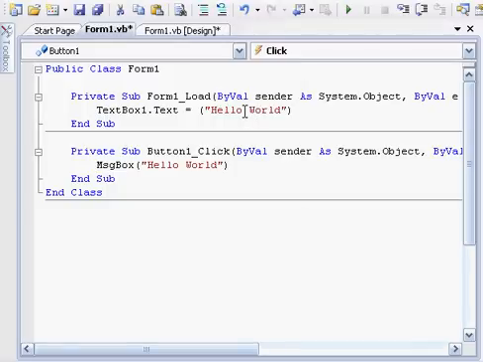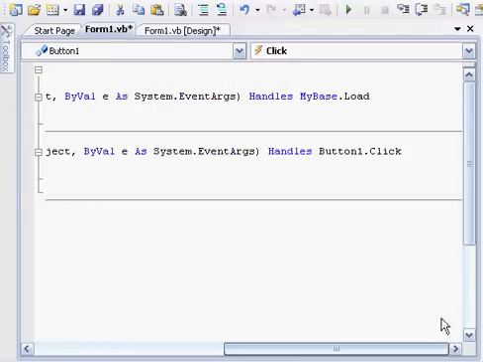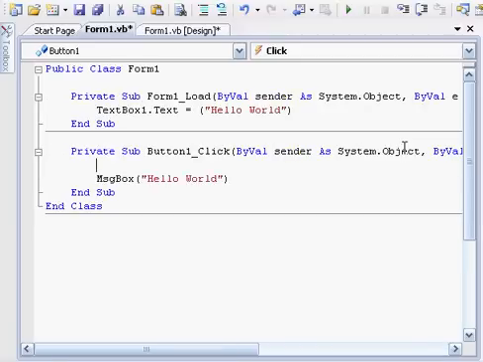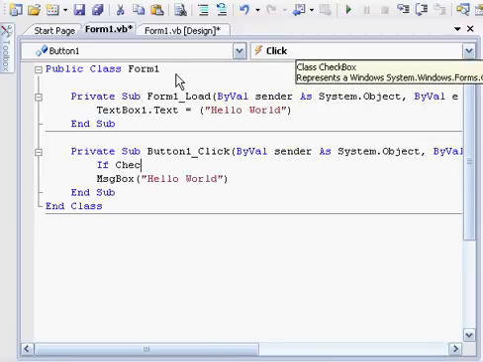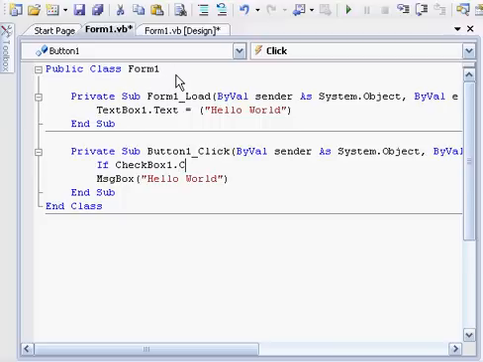So if you double click your button, it'll bring you back to the same bit where you said hello world. Now we can do an if statement. If checkbox 1 dot checked, see if it's checked, equals true, then it will display the message hello world.